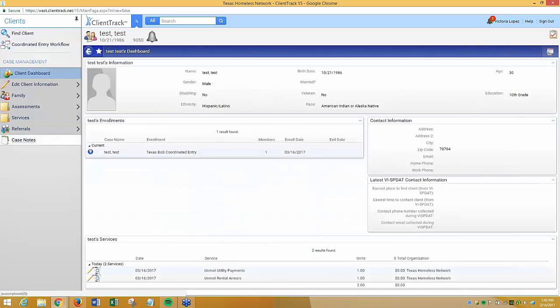All right, so that is the coordinated entry training from start to finish. We went through the workflow, we looked at referrals, and we took a peek at the housing priority list. If you have any questions, please feel free to get in touch at hmis@thn.org.